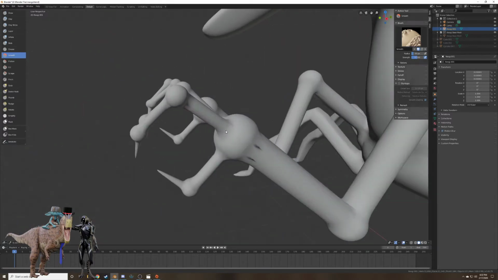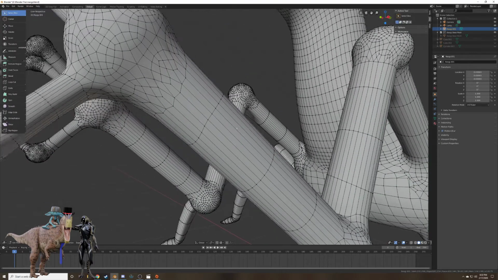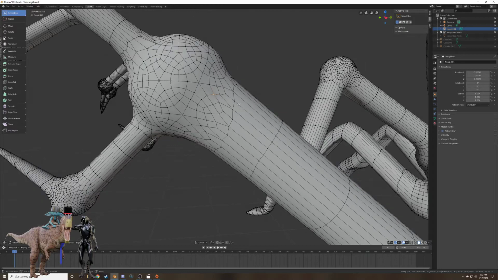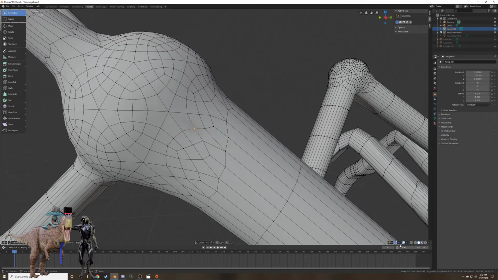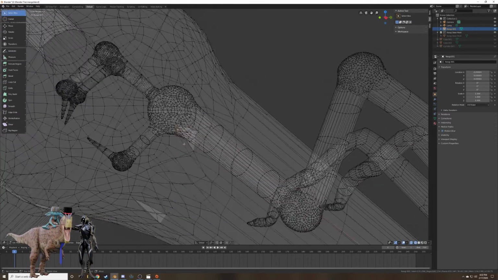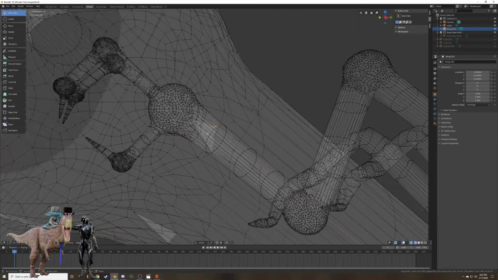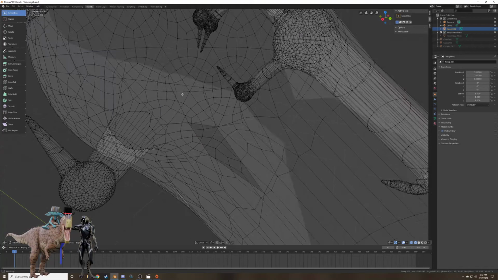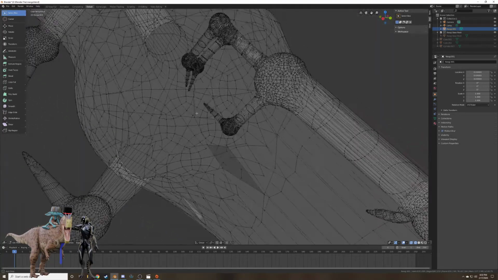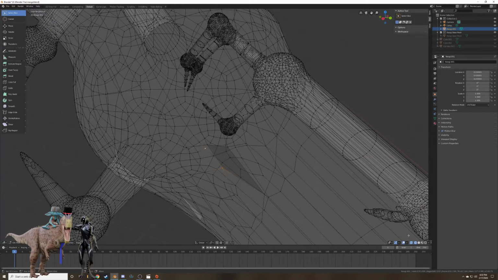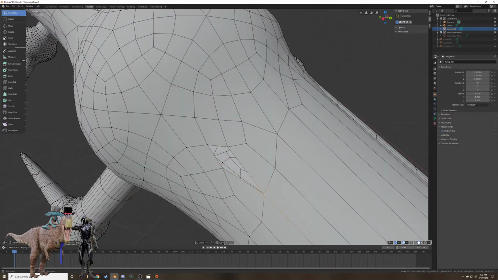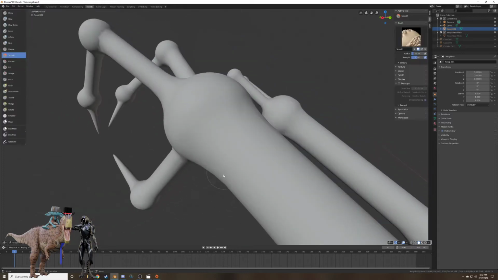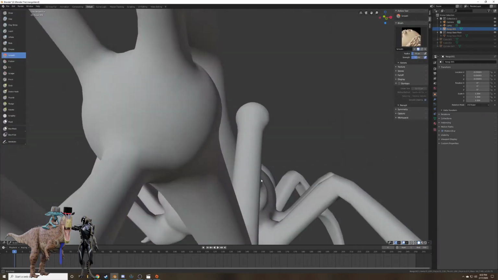That's looking pretty... Why do I have weird normals going on here? Oh, I see why I have weird normals. Where are you going? Get out of here! That's why it's always good to check your mesh at every stage. See what's up with those weird normals.